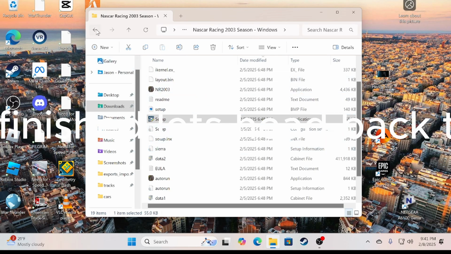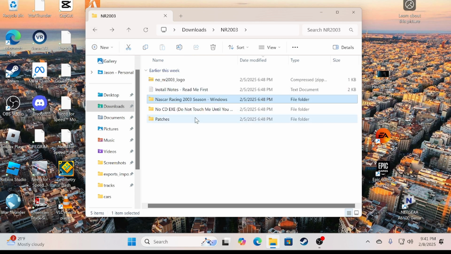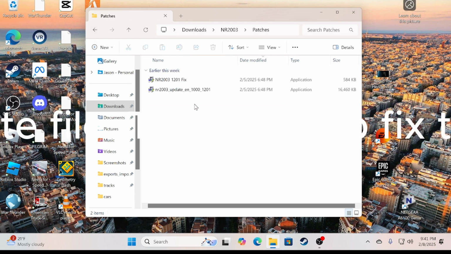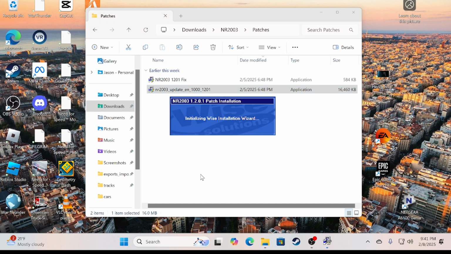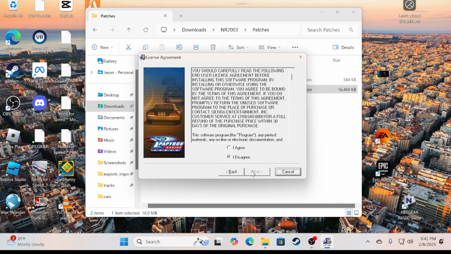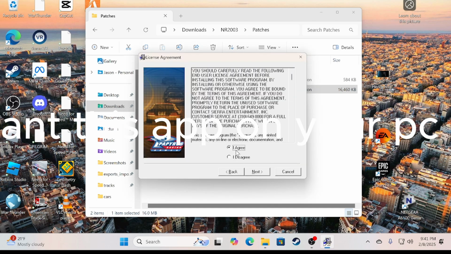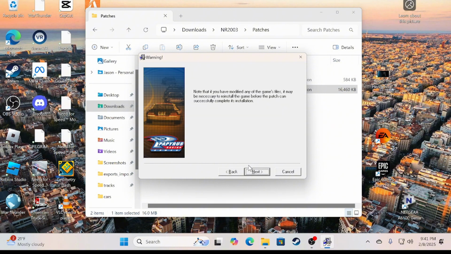Now that we are finished, let's head back to the NR2003 file. Open the patches file and then open the update file. This will help fix the game as something happened to it before. Make sure to read this, as you're agreeing that you want this app on your PC and that they may be able to change stuff.